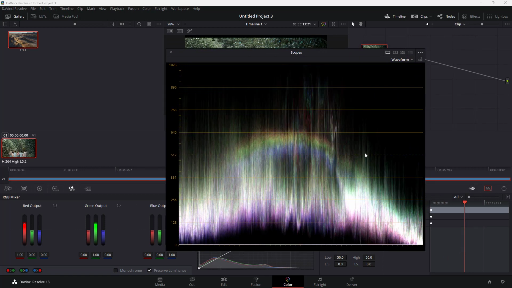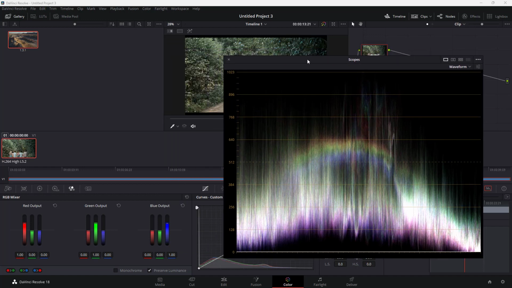You can go to waveform so that you can see all of the channels from left to right, and you can see that the bright parts are the equal parts. Like, let's say the white contains all red, green and blue channels, and you can see that it is bright right here.